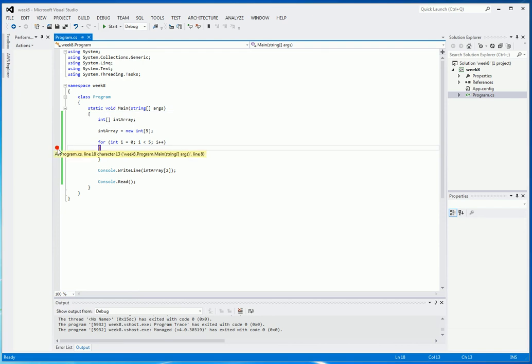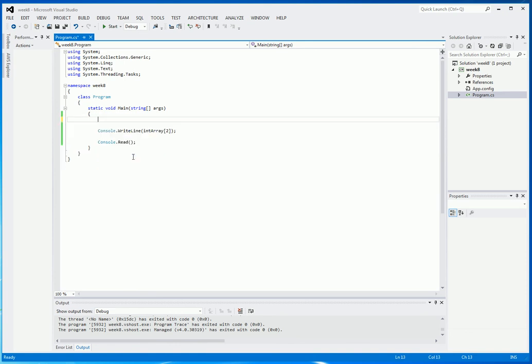Okay, so obviously we can do arrays with more than just integers. You can do arrays with any type of the primitive values. If we wanted to do a string array, we could do string, again, put our brackets in, and we'll just call this strArray.